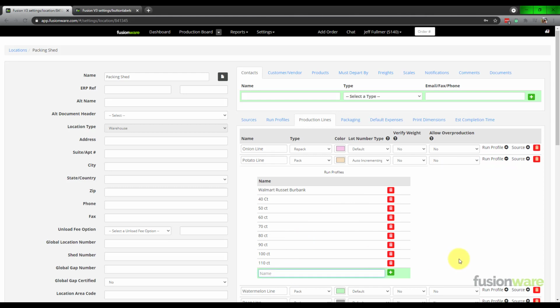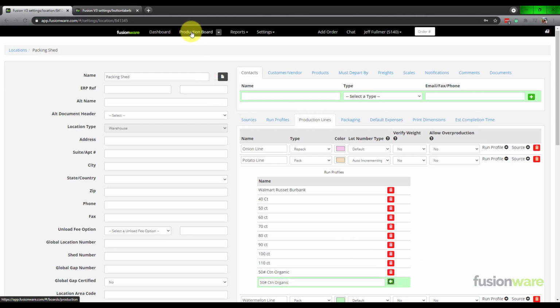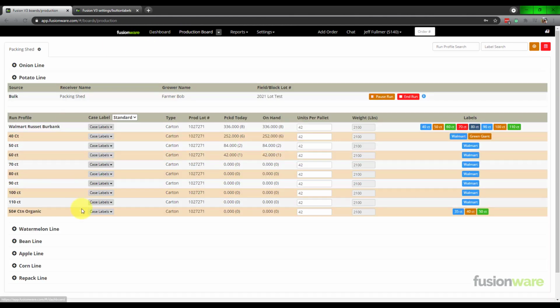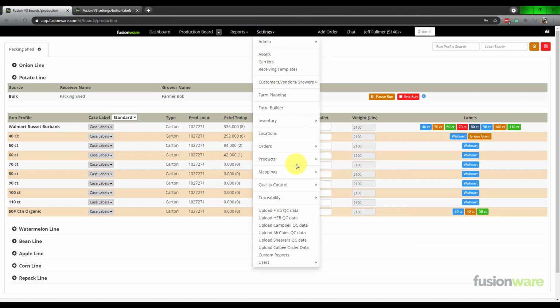And there we go. We don't see that 50, and I want to say 50 pound carton organics. We're going to add that to this packing shed, so it'll show up as one of our run profiles. Now we see it there at the bottom, and we can see there to the right the 35 count, the 40, the 50 count. So we can keep these labels pretty simple. It really comes down to what's going to work best for your situation and the people on the floor that are printing out these pallet tags and the different labels that are going to be going on the product.